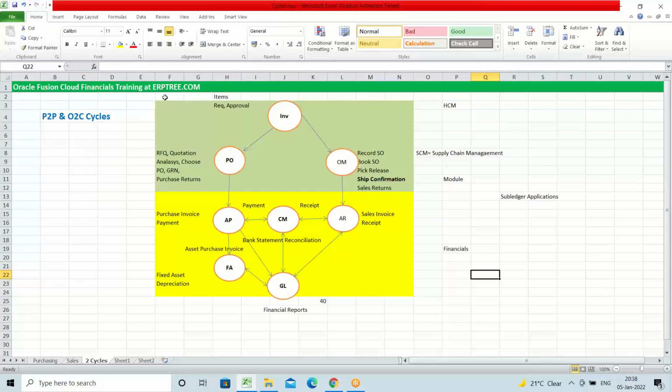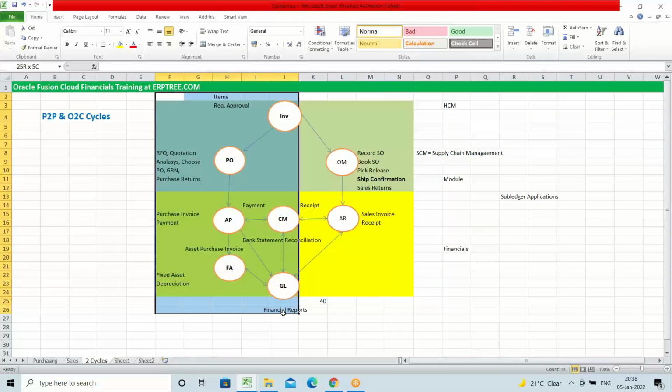So when you talk about the P2P cycle, this is the P2P cycle. If any shortage, inventory responsibility is item maintenance. If any shortage, we have to raise the requisition. That is nothing but purchase requisition. I gave the short name as requisition. That has to get approved.